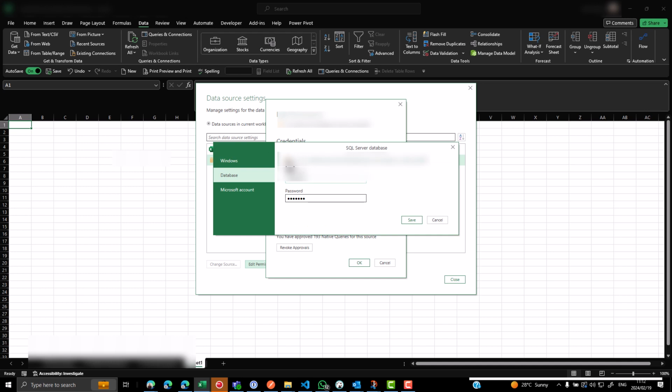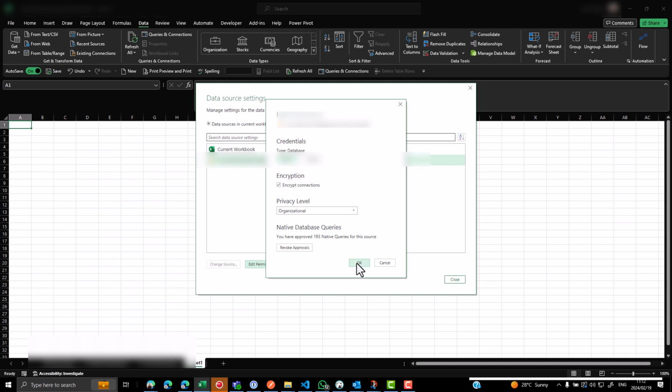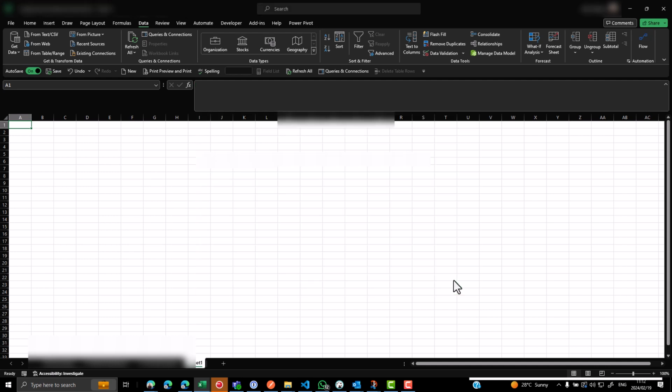On here, you need to find out from the person who's helping you with the data connection if you're not sure, but normally it's either Database or Microsoft account for SQL, very seldom to never Windows. For Database, enter the username and password, then save your data, hit OK and hit Close, and then you would refresh your data and you should be good to go.